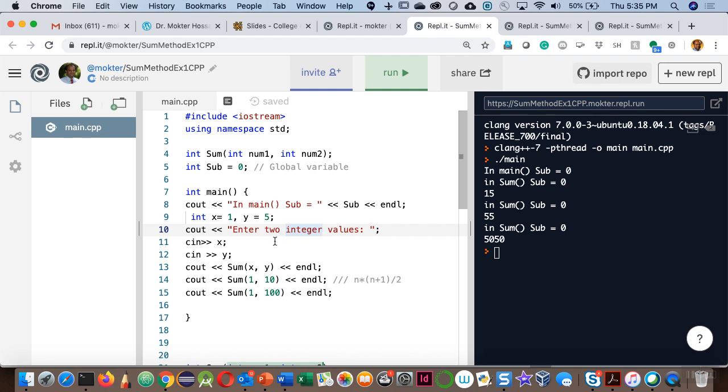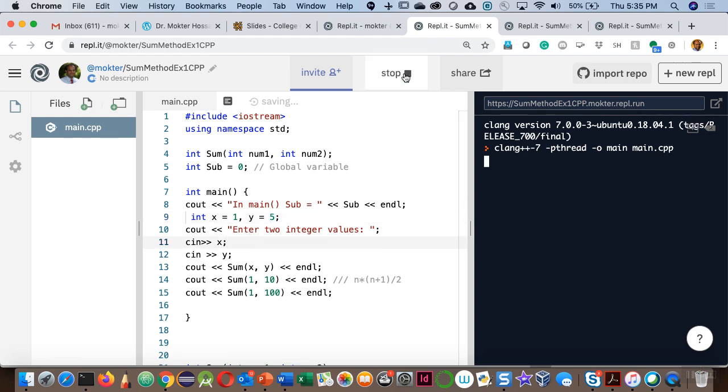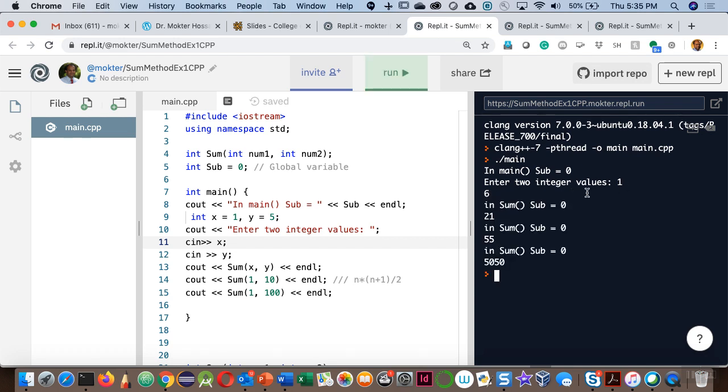enter two integer values. So although initially it will assign x equal to 1 and y equal to 5, later if I enter a different value set, it will work for that value set. Okay, so let us put x equal to 1 and y equal to not 5, y equal to 6. So then x will be 1 and y will be 6. The previous value will be replaced. So this is another way, right?